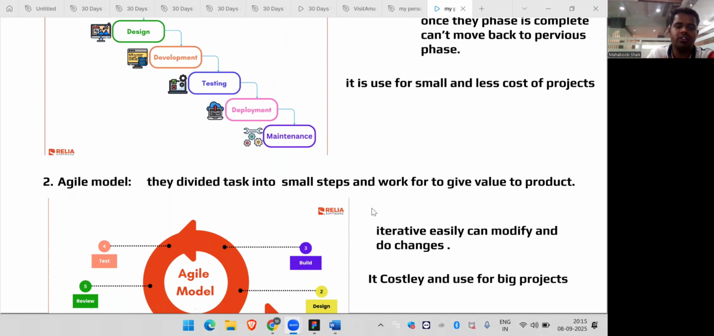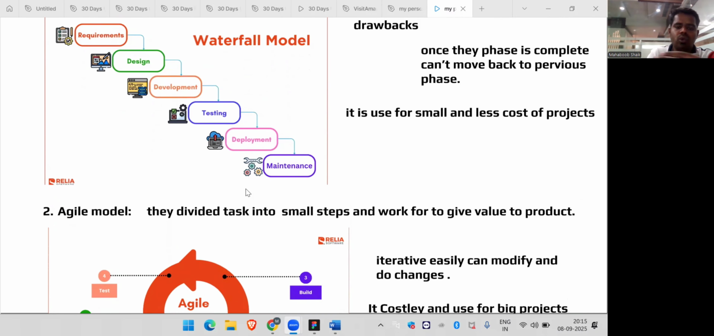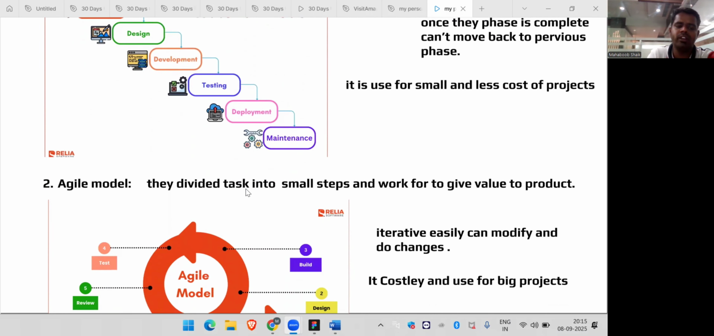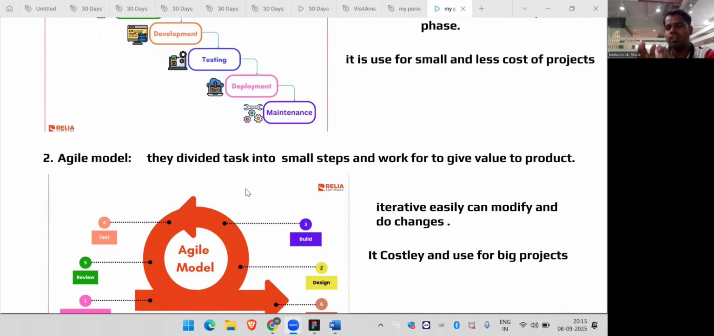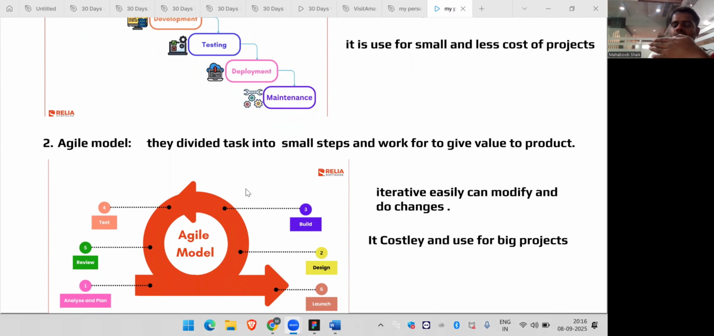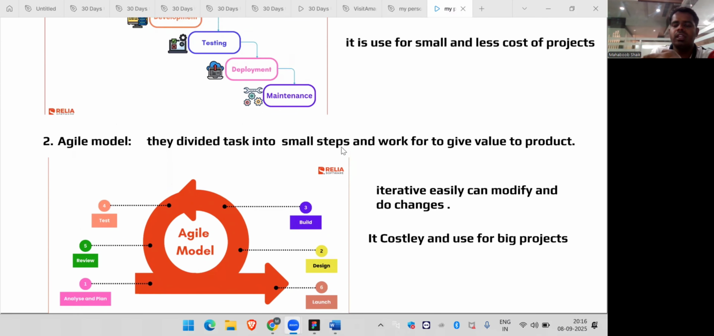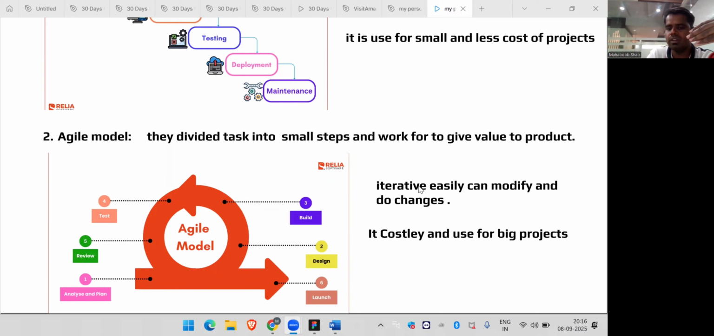And now the second one is the agile model. To overcome this, agile was introduced. Here they will divide the task into small steps or small pieces, work on that particular task, and send it to the client for feedback. If the client agrees, they will move to another task, like this. It is an iterative process and can easily be modified. Suppose designing is happening, the client comes and needs another requirement, he wants another feature. Easily it can be moved to the previous stage and easily modified.